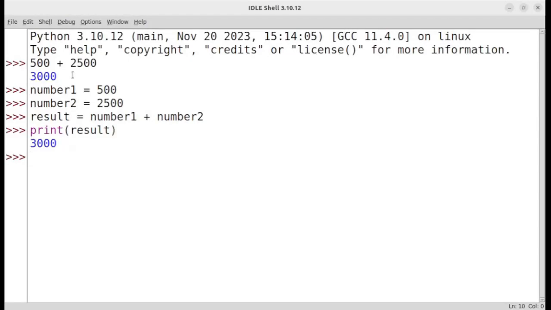I hope that this video was helpful in learning and understanding the concept of variables. In the next video we will see how to assign the output returned by functions to variables.